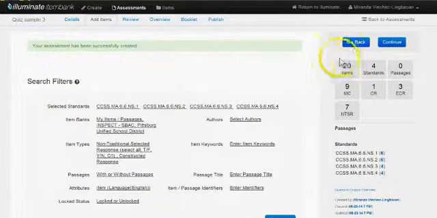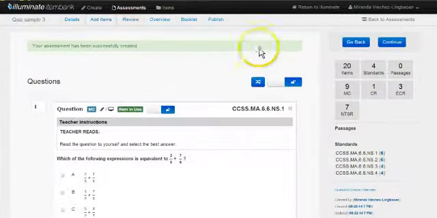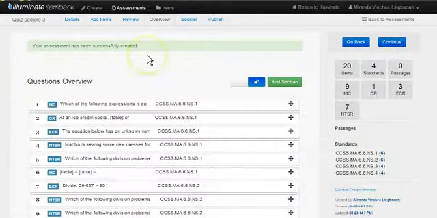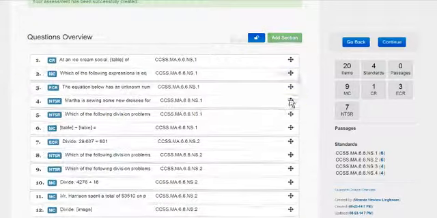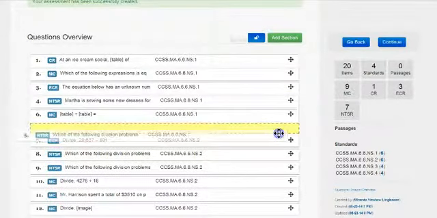You'll see that I've now finished adding items to my assessment for each of the standards. I have 20 items covering 4 standards with various question types, and this shows me how many questions I have per standard. Now I can click Continue in order to generate my assessment. It will give me an overview where I can move the questions into a different order if I choose to do so.